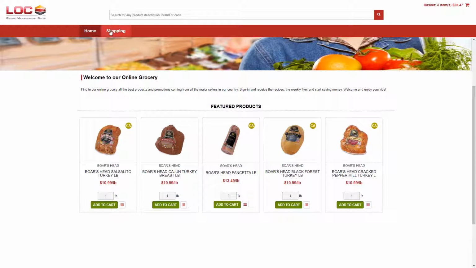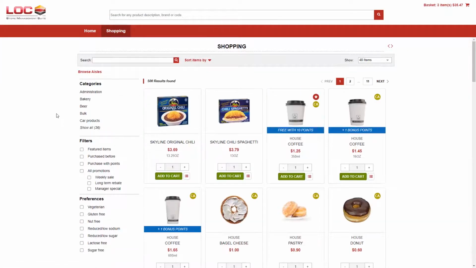So let's take a quick look at what's under the shopping option here on our ribbon bar. You can see it's pretty much the standard setup that we have for eStore. Basically, what that means is it defaults to the entire item file out front. So this is my item number 1 and it goes all the way to the end.